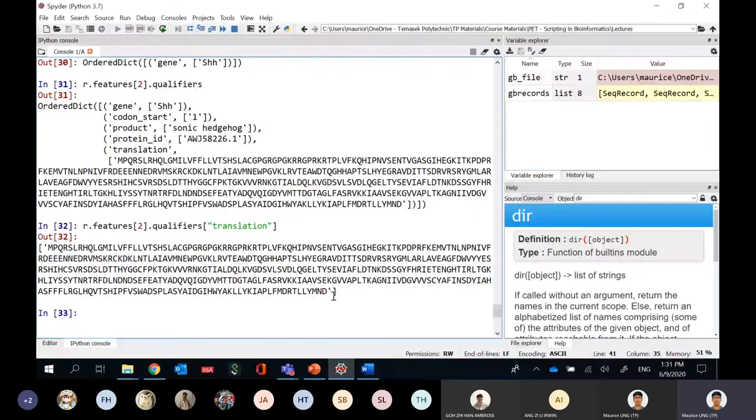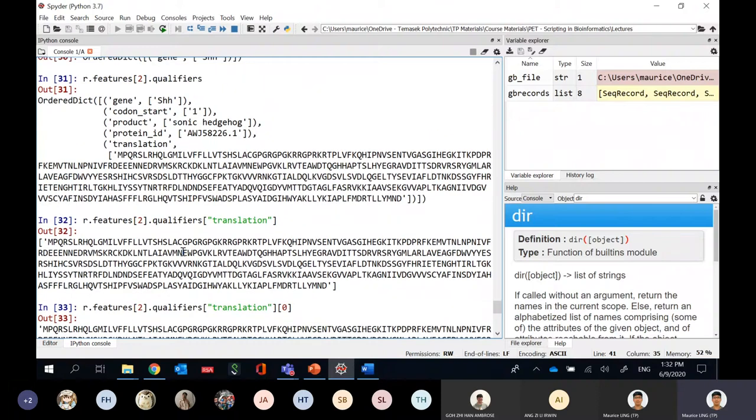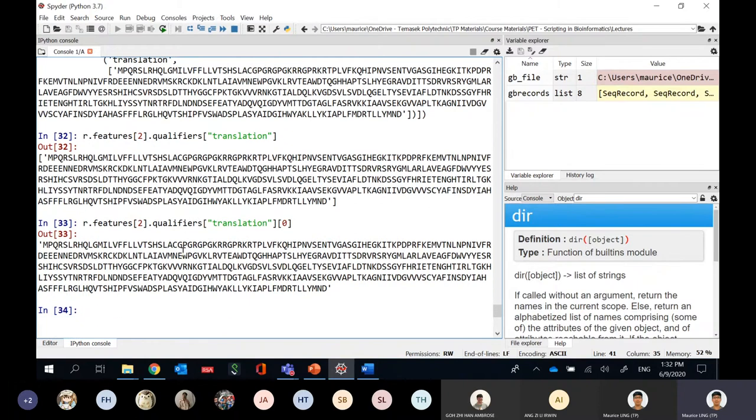So anyway, your immunoglobulins also have a lot of alternative splicing as well. This is why your immunoglobulin genes can actually undergo different types of variants. So translation, because there can be alternative splicing, there can be more than one translation. So what you need to do is you go to the first translation. This is your actual sequence. So far, so good.